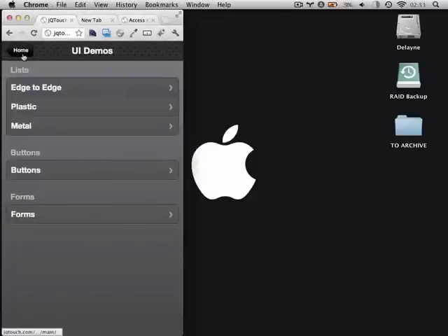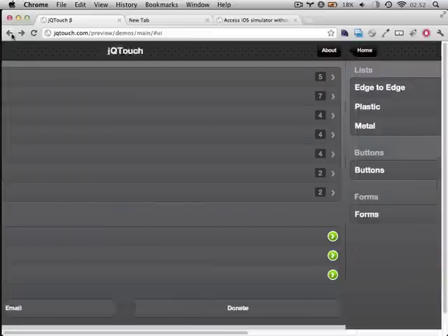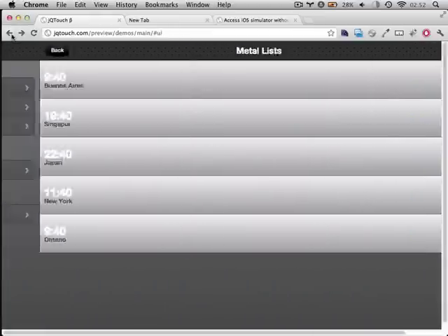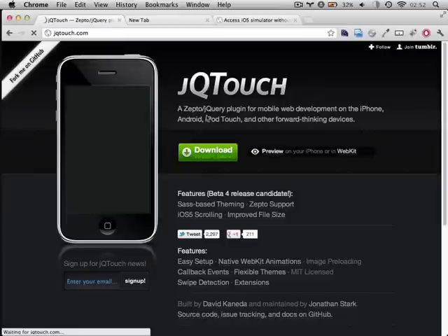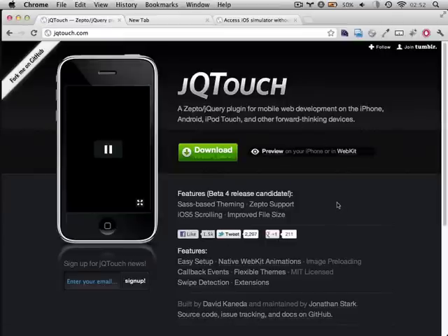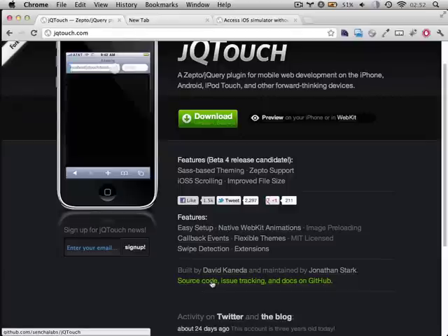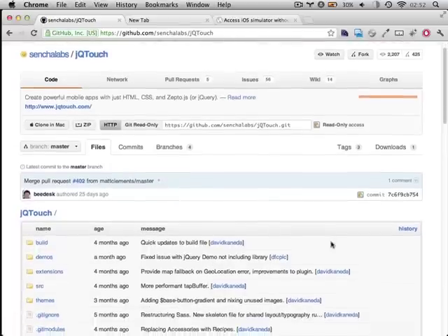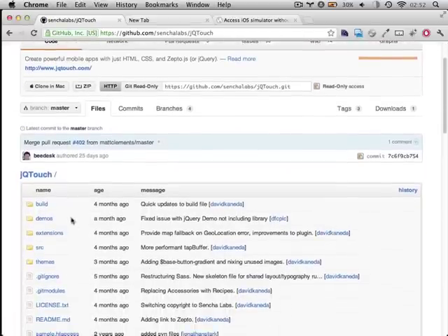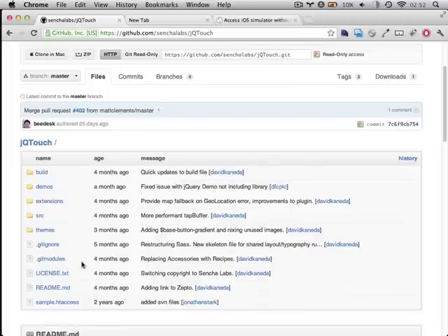In addition to this demo, let me also introduce you to the tutorials and support that jQTouch offers. If you go back to jqtouch.com, you can also take a look at the source code, issue tracking, and docs on GitHub. If you click that link, it'll take you to the GitHub page. Basically, this is all the code stored for jQTouch.